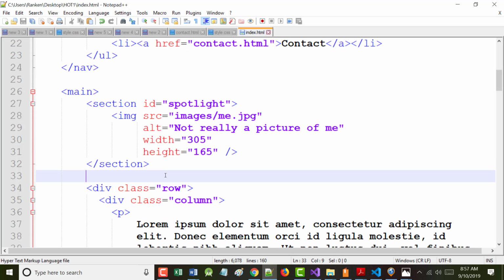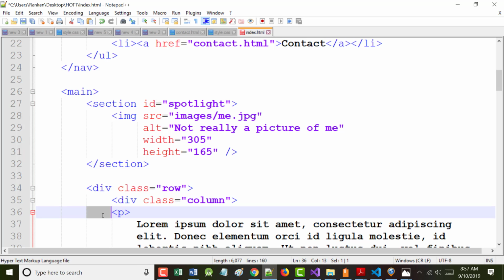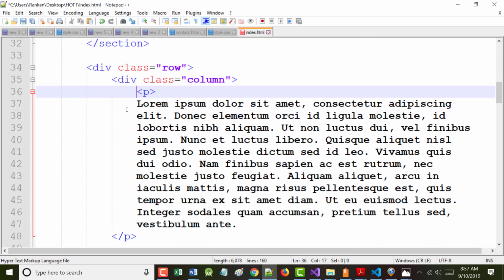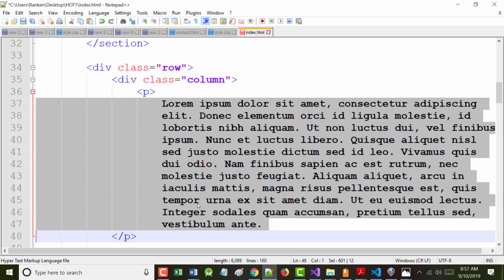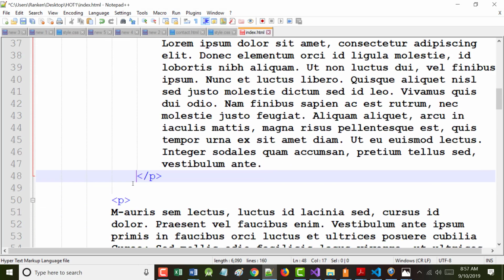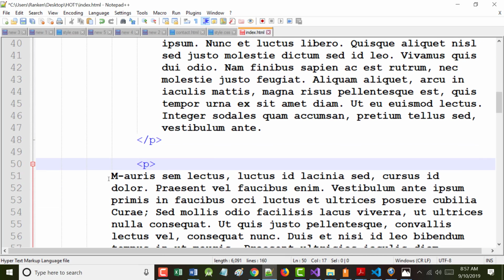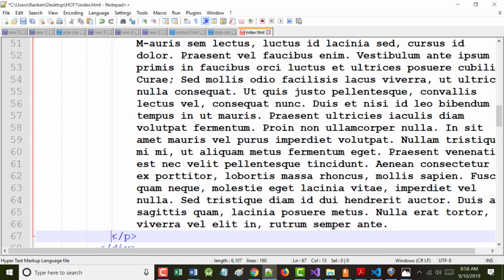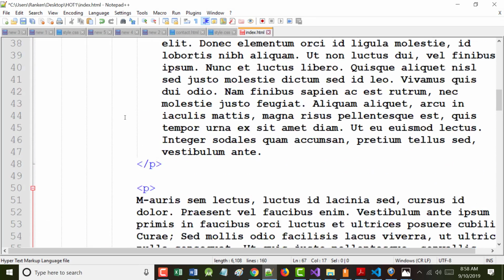All right. Then I've got this div class equal row. Really should have tabbed this more. And here, okay. And I'm going to grab all this and tab at once. I want to just make this look a little nicer. So there's my first paragraph, my second paragraph, and the end of the div.